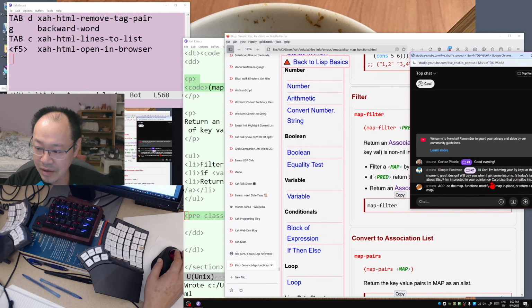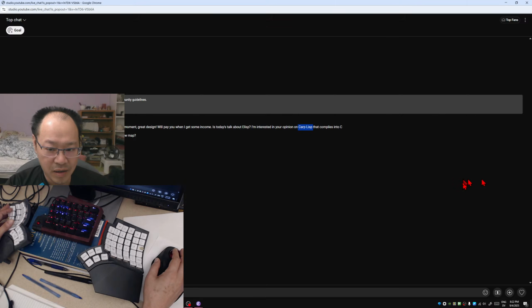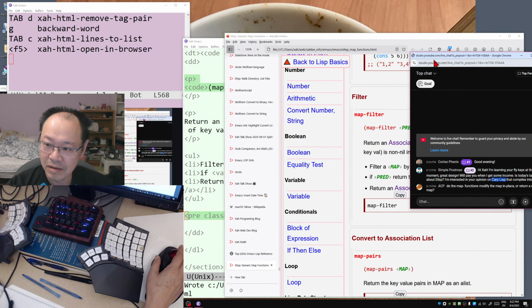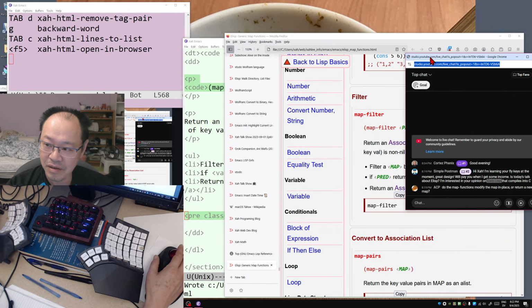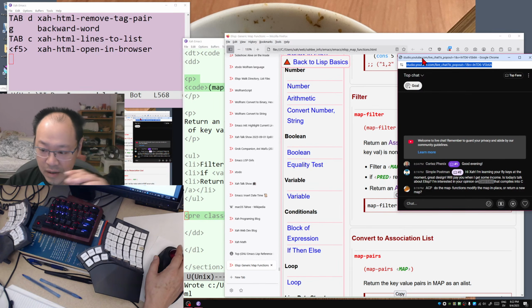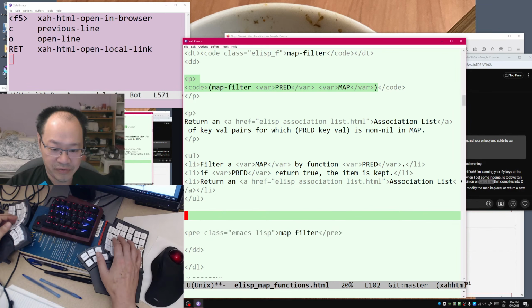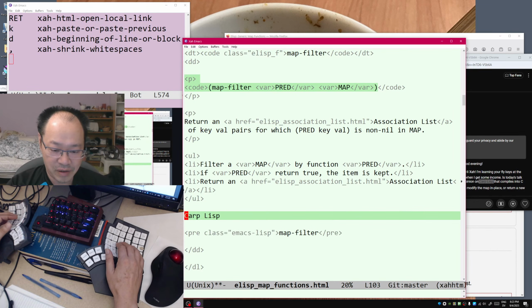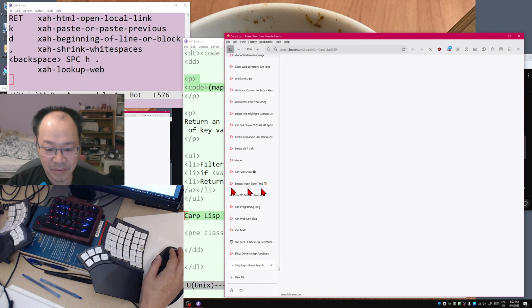If today's about Lisp, yes. So I'm interested in your opinion about Carp Lisp that compiles into C. Okay. Is there another new Lisp? I haven't heard of it. Okay, let me get to the question. This is off topic, so let's just quickly look up Carp Lisp.